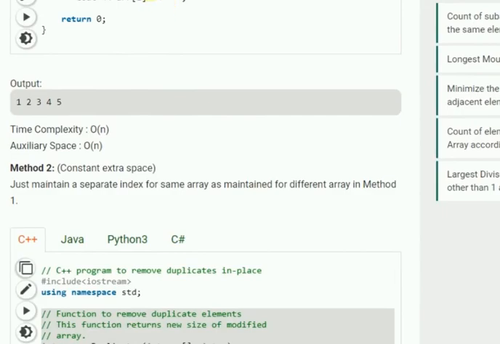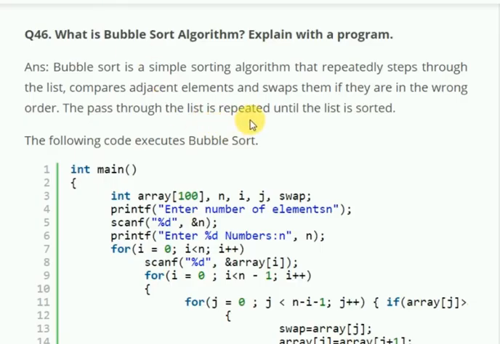So let's go back. So here we are back. What is the bubble sort algorithm? Explain with a program. The percentage in which bubble sort is asked is approximately 70 to 80%. 70 to 80% of people will ask about bubble sort.